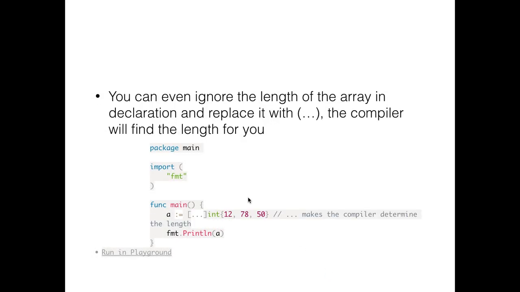You can even ignore the length of the array in the declaration and replace it with three dots, and the compiler will find the length for you. Here we have declared the array a, and we have not mentioned the length. We have mentioned three dots and then the integers 12, 78, and 50. This is a shorthand declaration as well, and then we are printing the array.